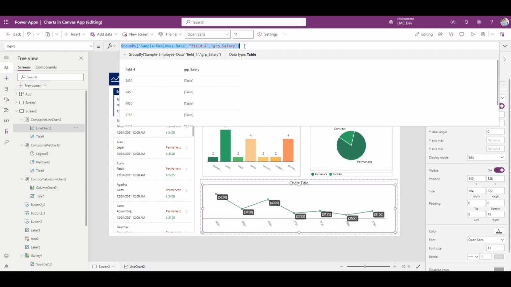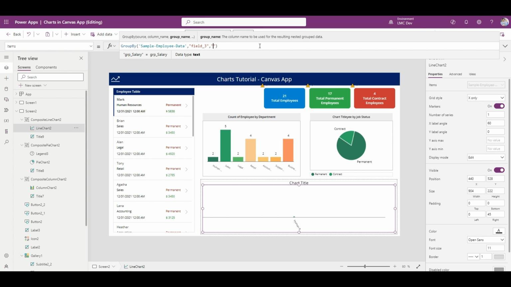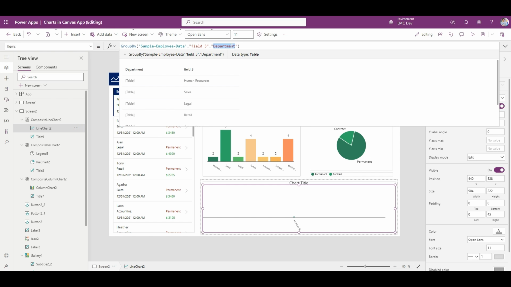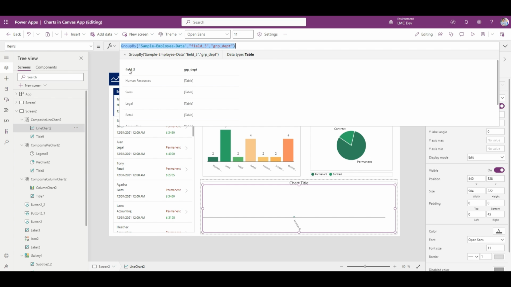Absolutely correct. Okay, since this is done, but it should not be based on my salary. It should be based on department only. So here should be department. Salary I wanted to show in the x-axis. So for these labels, I'm doing it like this. If I select this, let me rename it to grp_dept, group department. You can see up here, the name of this is Field3. Here I'm seeing my department. That is why I'm renaming this.